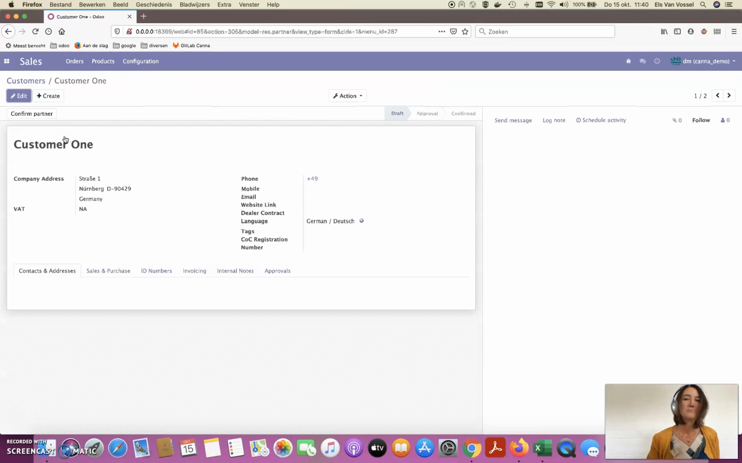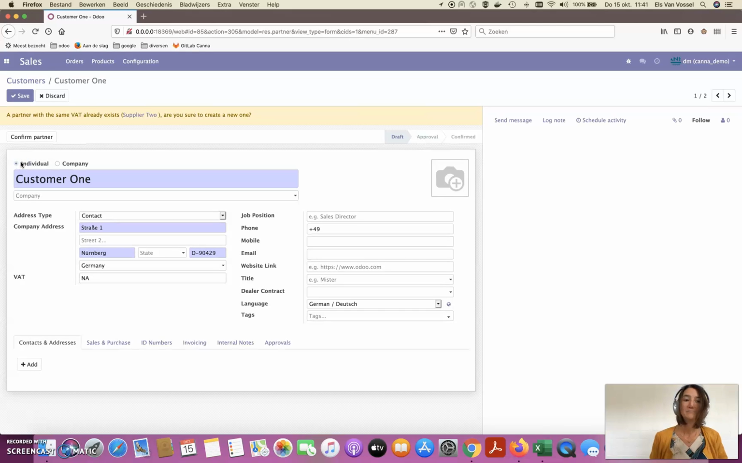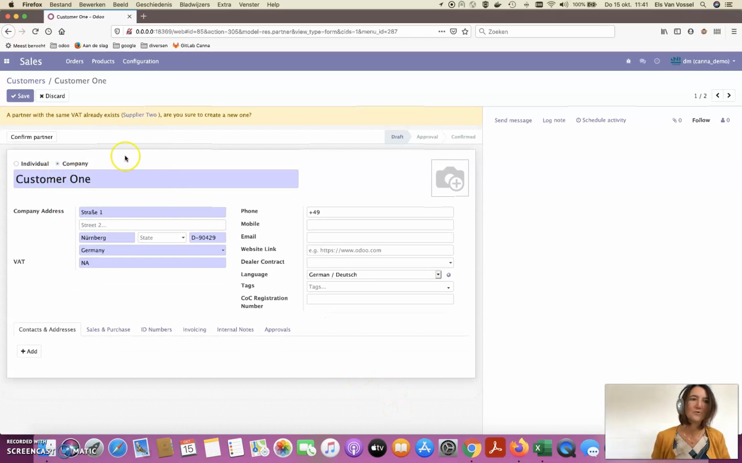I open my customer, I click Edit, and I see that my VAT number is a mandatory field. I also notice that my customer is a company. Now, what will happen if I click on individual? My VAT field is no longer mandatory. Now that's an easy one to set up. Let me explain how I did that.